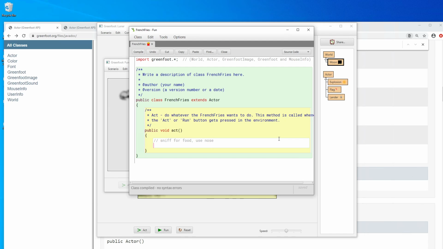And the second thing I'm thinking is that we should turn towards our food, and then move towards it. And then the last thing we should do is, if we find food, eat it, right? So these are kind of 4 steps I'm thinking for this AI thing.